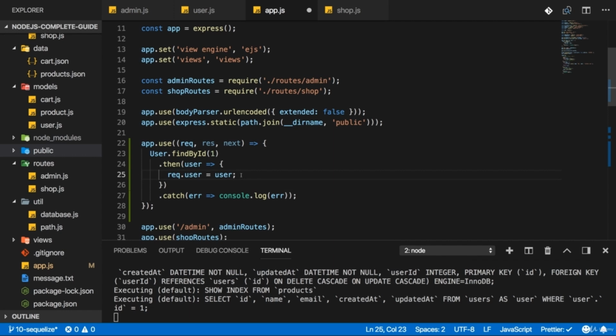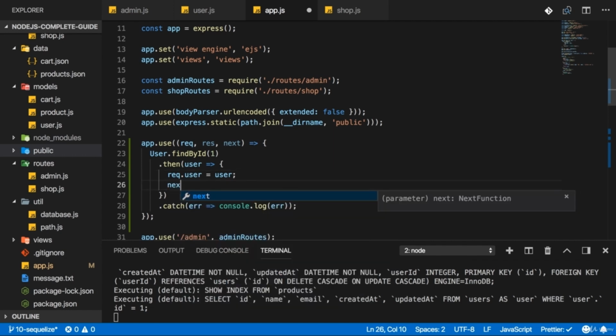So with that, all I need to do is I need to call next here, of course, so that we can continue with the next step if we got our user and stored it. Now with that, we got the user set up and retrieved. Let's now make sure that we can also use it to create new products that are associated to that user.